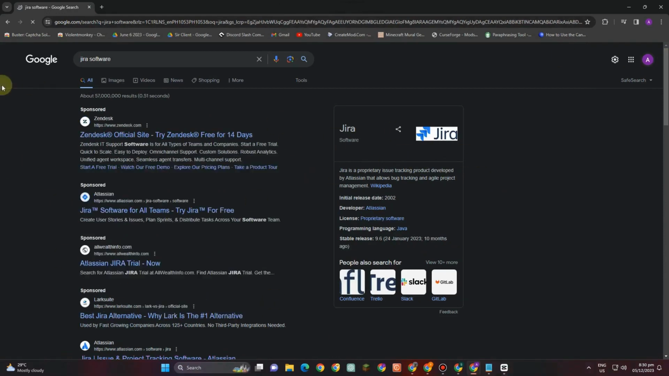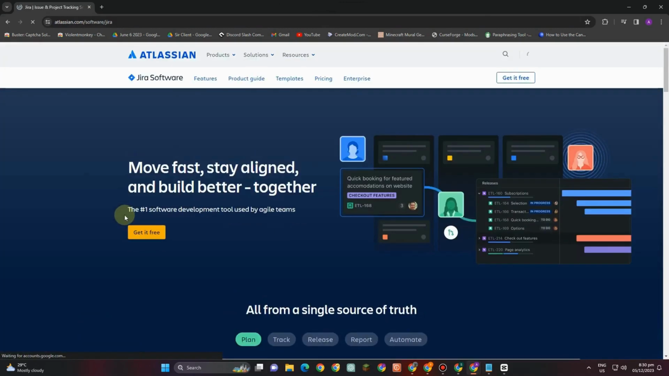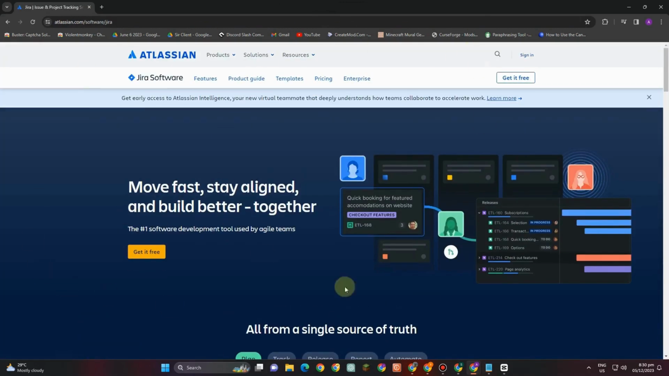software. Now, as you can see here, there are tons of results about Jira software. So you just have to look for something like this. Okay, click this one. And as you can see, you can use Jira software for free. So of course, we don't want to purchase first because we want to learn first about this Jira software. So no need to pay anything. Okay, so here all you have to do is click get it for free.